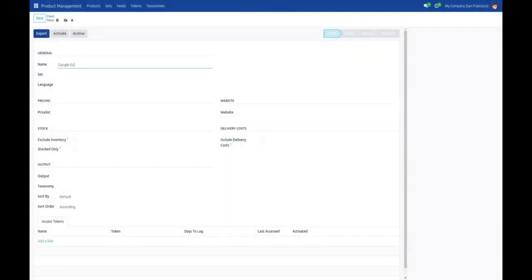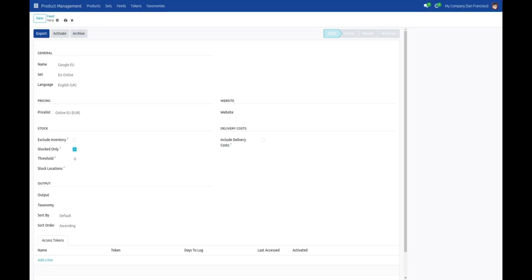Feeds are a specification for product data feeds, specifying the set to use, the taxonomy, the language, which price list, and optionally, several options around websites, stock levels, and shipping options and prices. This gives you the flexibility to supply product data feeds in various formats for different markets, with different products, languages, currencies, and pricing. You might have one feed in USD with wholesale prices for an online wholesale platform such as Faire or Create. You might have another in GBP with retail pricing for your Google Shopping campaigns in the UK.